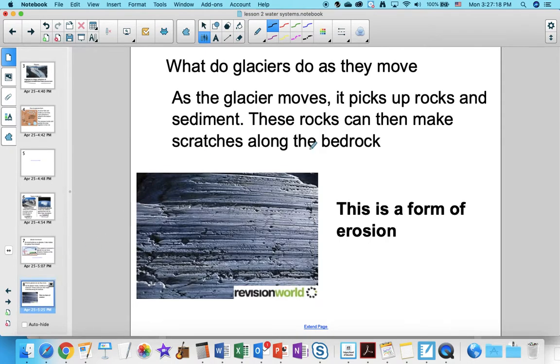When glaciers move, they can pick up rocks and sediment. As these rocks are being pushed across the ground, they scratch the surface, creating things called striations. Striations just means stripes, so you can see that these are scratchy stripes across the surface. This is a form of erosion. You may remember from grade 4 and 5 when you talked about how water can break down rocks. Well, glaciers break down rocks by picking up other rocks and causing them to rub against each other, scratching off each other and creating these striations.